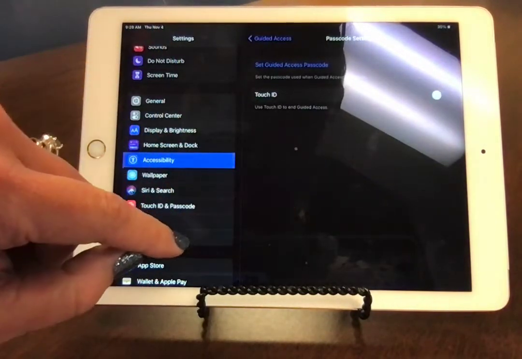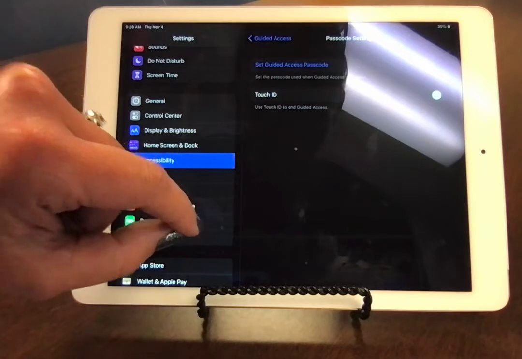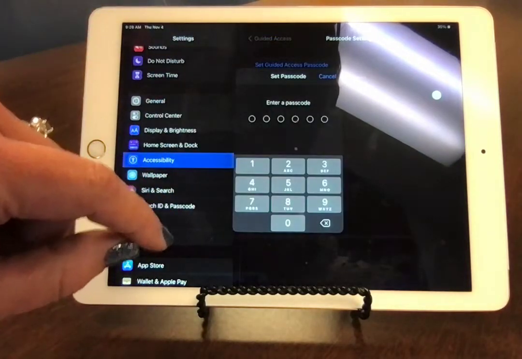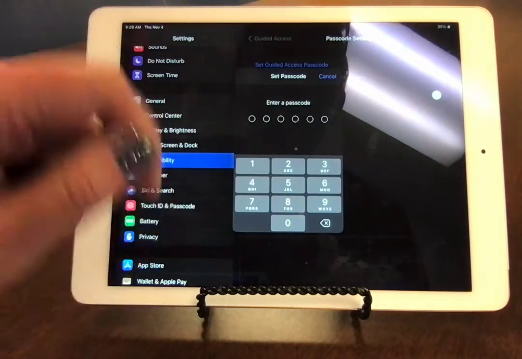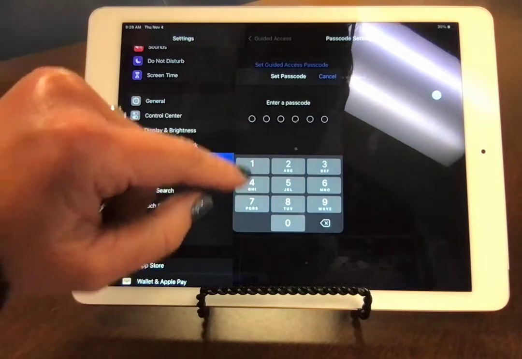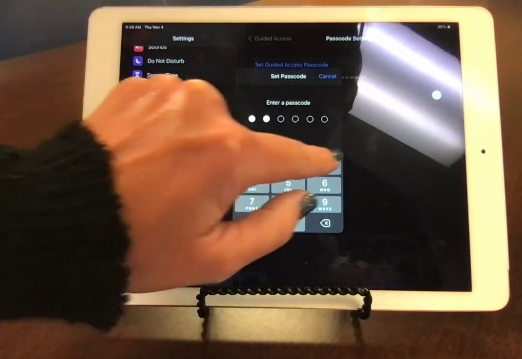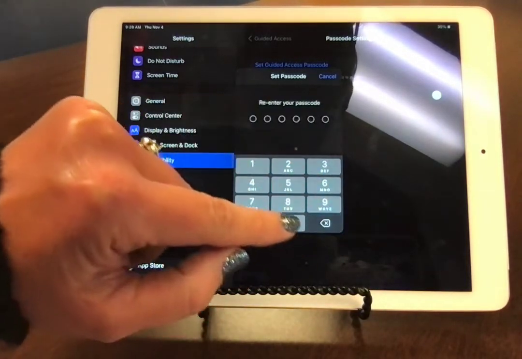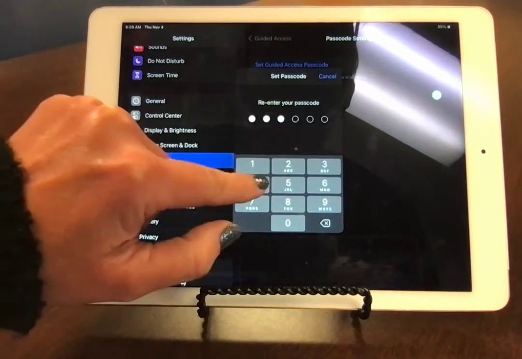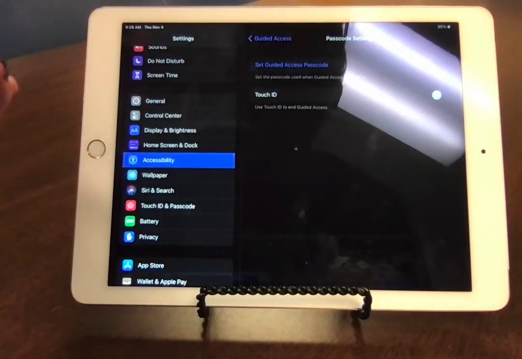You want to go into passcode settings. You want to set a guided access code. For the purpose of this video, I am going to type 1, 2, 3, 4, 5, 6. Yours may prompt you to do a 4-digit code, which is okay.